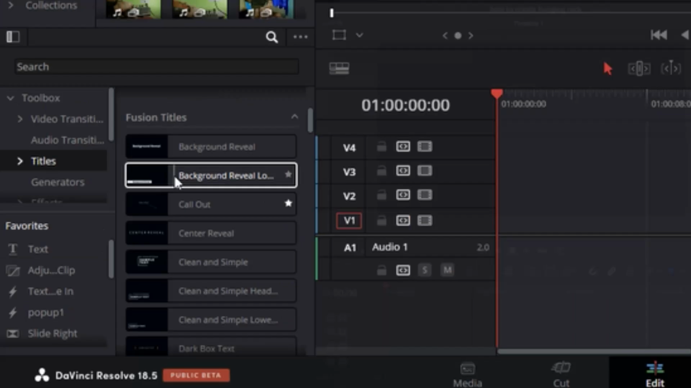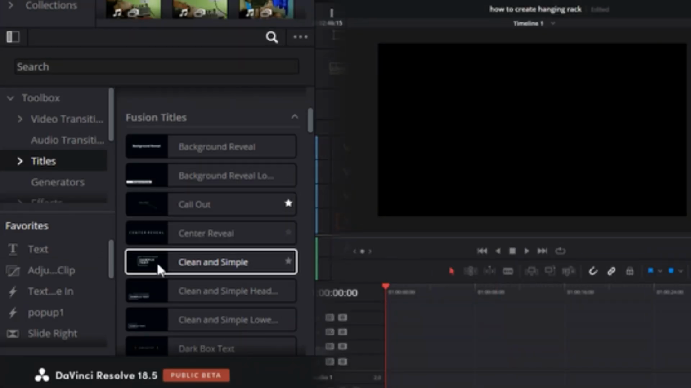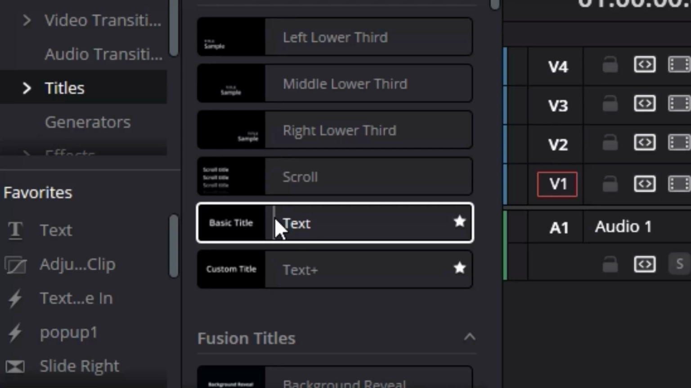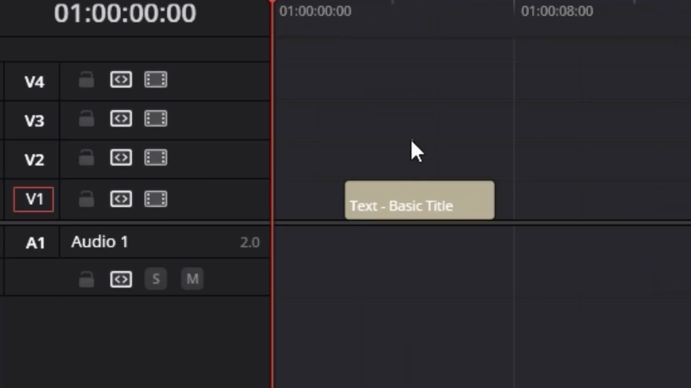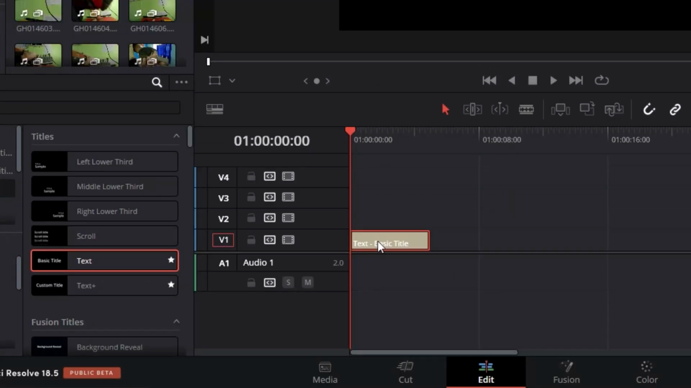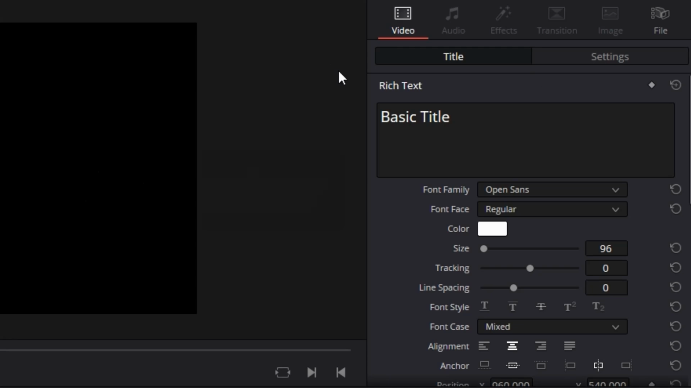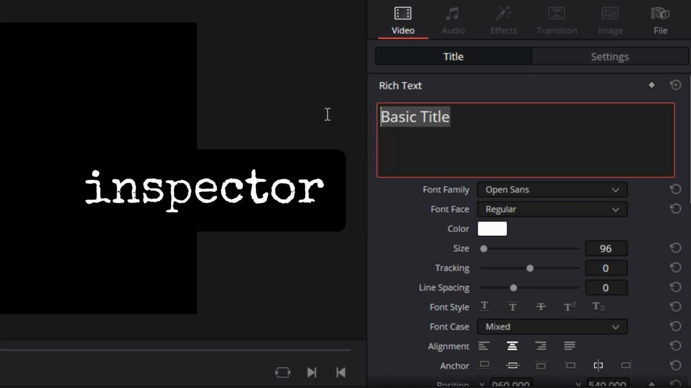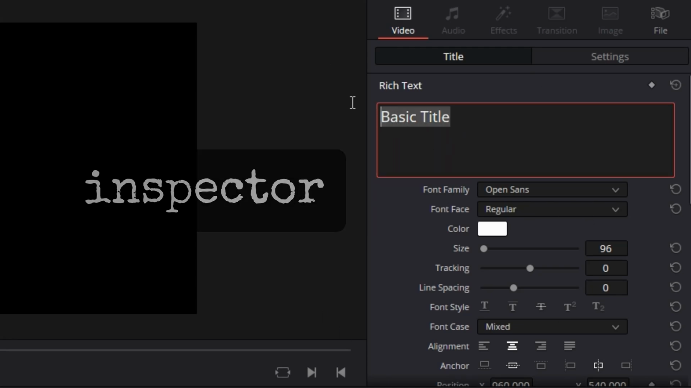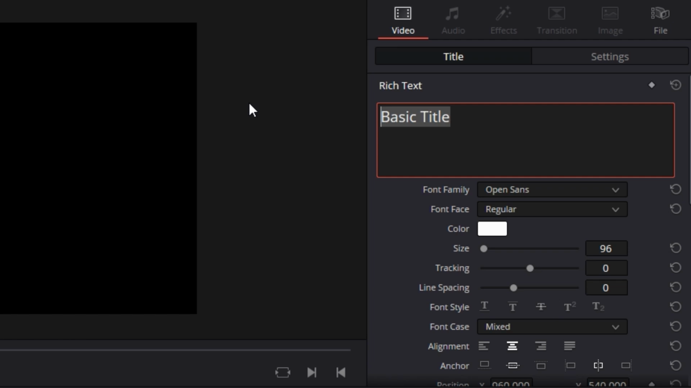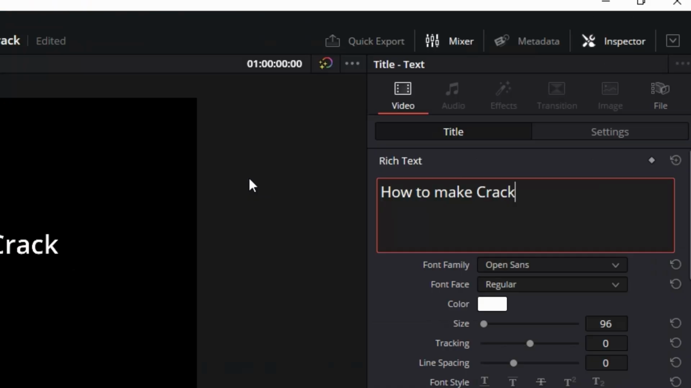You can choose between a lot of options, there's animations and stuff. Yeah, I just need a basic text. Okay, left click, drag and drop. Now you have a text. As soon as you click it, you see here in the inspector there's a lot of things. Whatever you want to write, you can just type it. Like, I'm going to type how to make rack. So that's the thing.